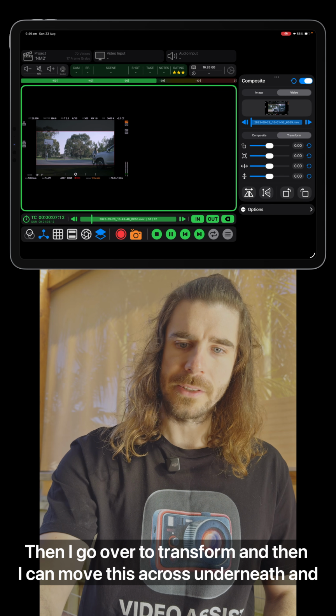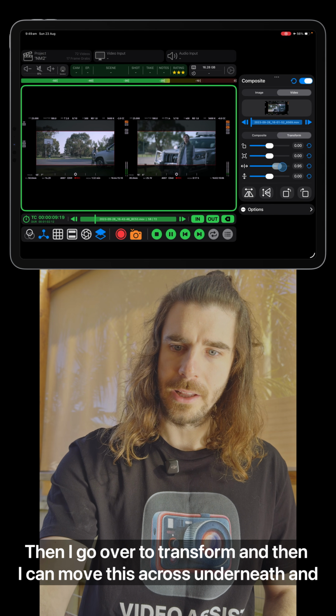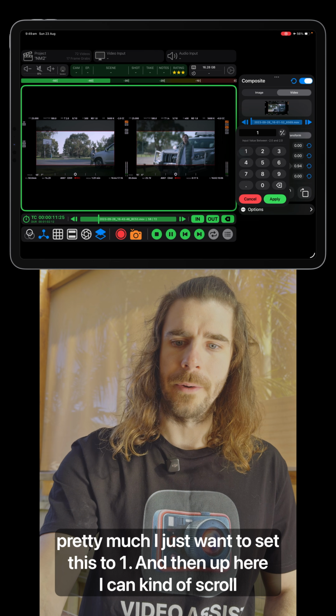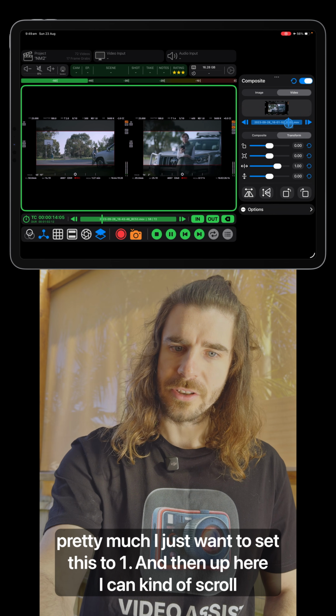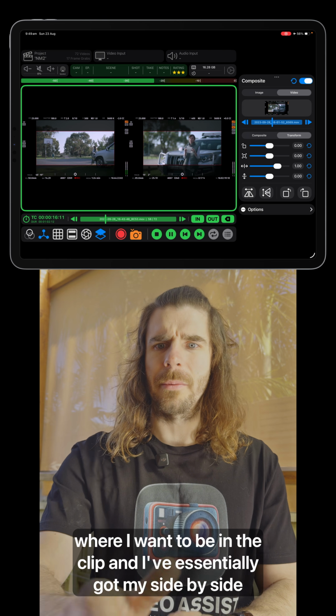Then I go over to transform and then I can move this across underneath, and pretty much I just want to set this to 1. And then up here I can scroll where I want to be in the clip, and I've essentially got my side by side.